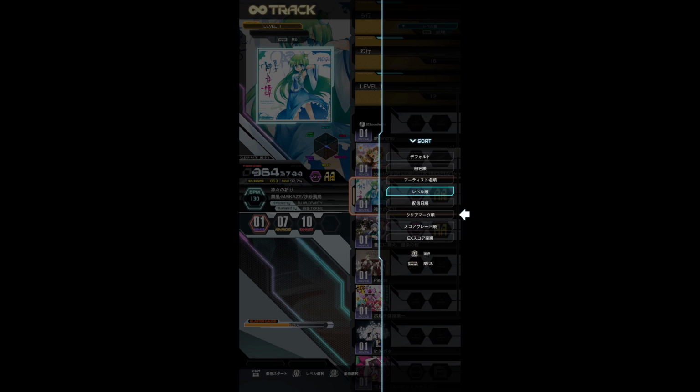After that, you can sort by clear mark. This is the default sort for the level folder as I mentioned earlier, but you can use this sort option to apply the same rule to other folders as well, where it will sort by clear mark and then in order of score. Similarly, the second to last one is sorting by score grade.